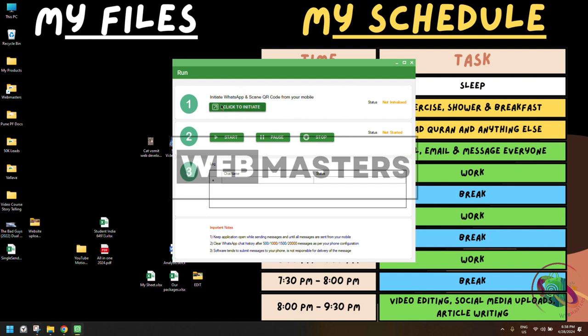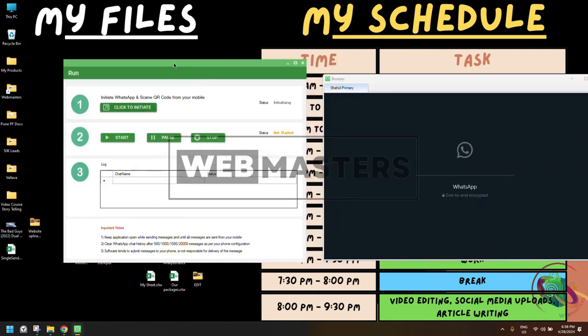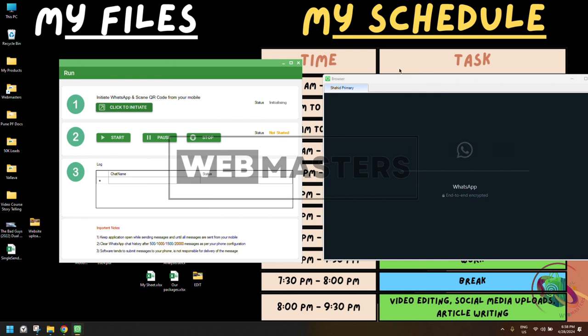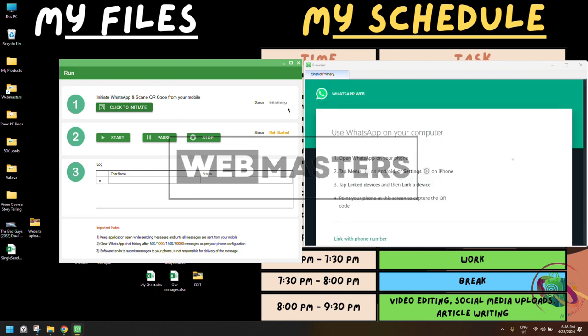So see, 1, 2, 3. First you click on initiate. Now what it will do is it will try to open my WhatsApp in this browser. Remember, I have already linked my WhatsApp over here, so it will simply try to open it. And once it is done, it says initializing. Once it opens up, it will say initialized.